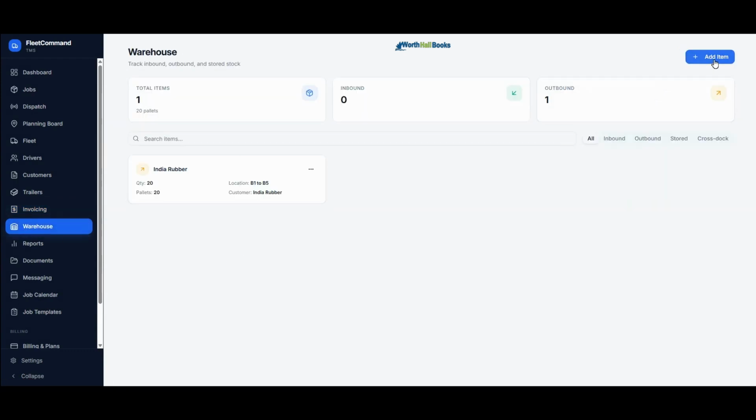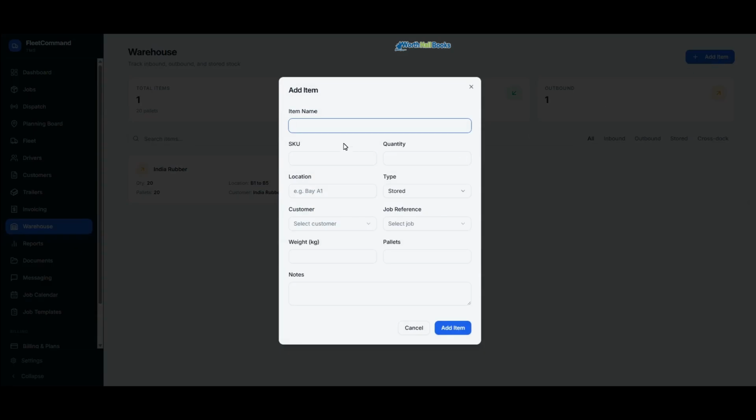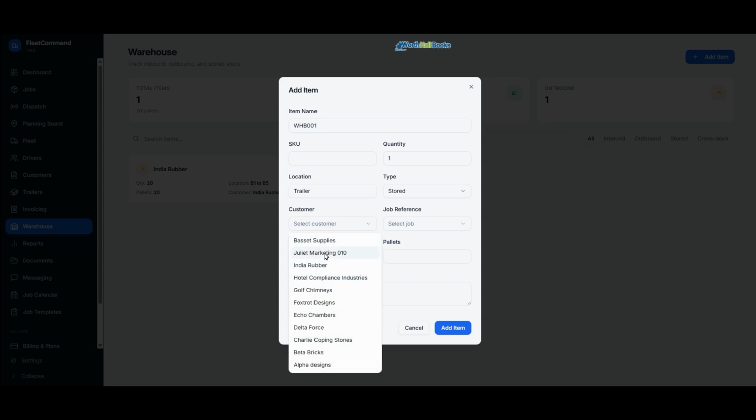The Warehouse tab takes you into what is held or stored in the warehouse. Items can be added by selecting Add Item. You then have the option to give the item a name or description, SKU number, quantity, location, i.e. Bay A1, whether it is inbound, outbound, stored or cross-docked, the collective weight of the items, number of pallets, customer name selected from the drop-down menu, and job reference selected from the drop-down menu. You also have the option to add notes.